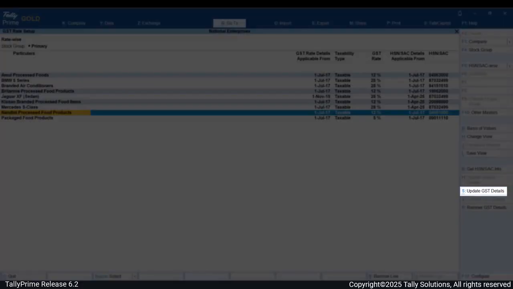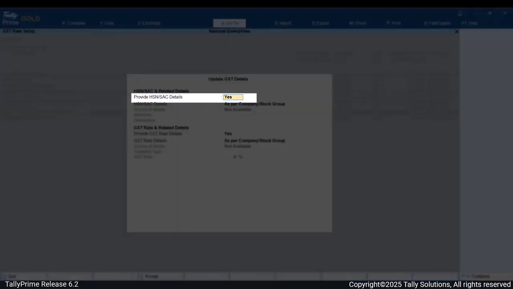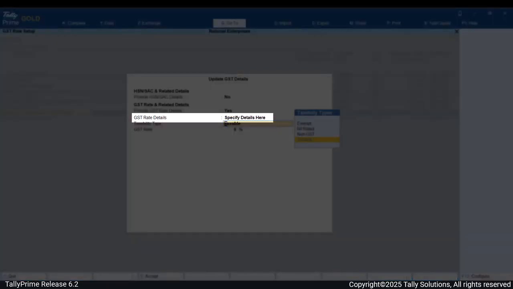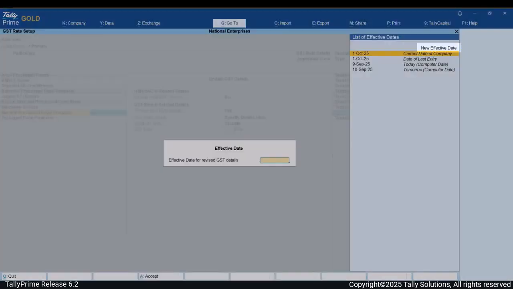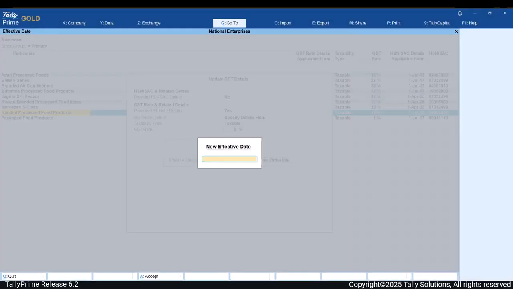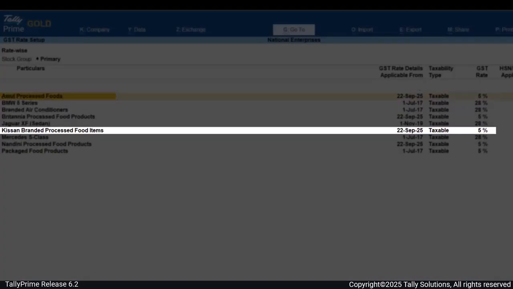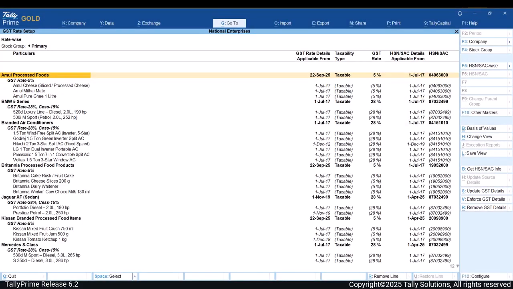Press Alt-S or click Update GST Details. Set the option Provide HSN SAC Details to No. Select Specify Details here in the GST Rate Details field. Update the rate in the GST Rate field and press Enter. Select New Effective Date and enter the date from which the new rate comes into effect. Save the changes. The GST rate has changed for the stock groups. Press Alt F1, Detailed Mode, to view the item-wise information for all the groups.